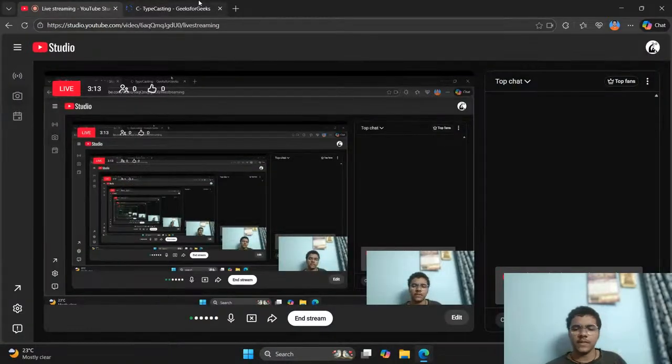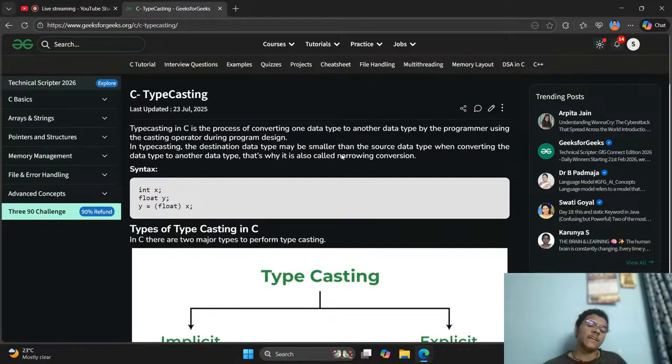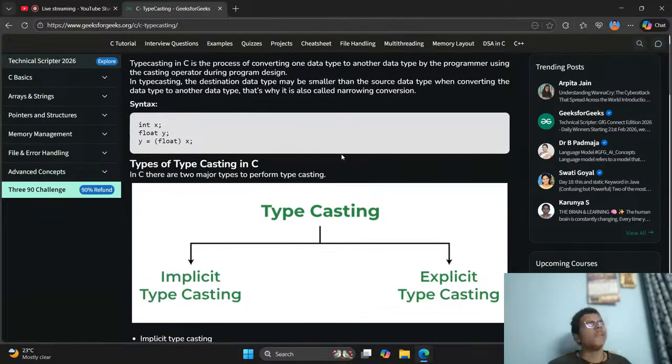Typecasting in C. Typecasting in C is the process of converting one data type to another data type by the programmer using the casting operator during program design. In typecasting, the destination data type may be smaller than the source data type, and converting the data type to another data type. That's why it is called narrowing conversion. Yeah, widening will be automatically done. Is it?